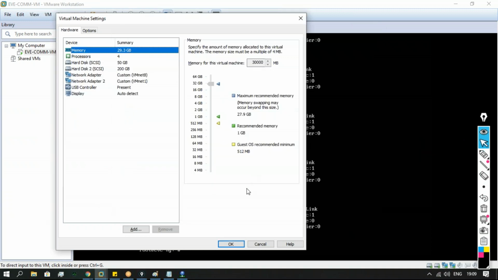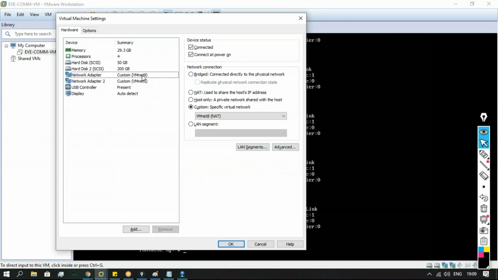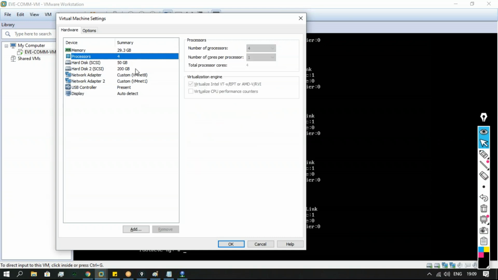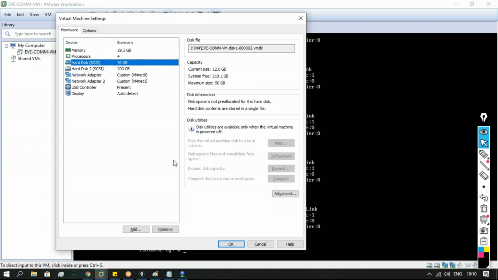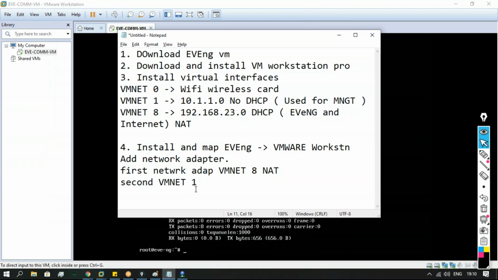Once you add the network adapter, you have to map the network adapters. So the first network adapter will be your VMnet 8, which is NAT, and second will be your VMnet 1. Clear, guys? So you can see 8 and 1, and you can define the memory, processor, whatever it is. Okay, once you do that, again there's one more catch over here.